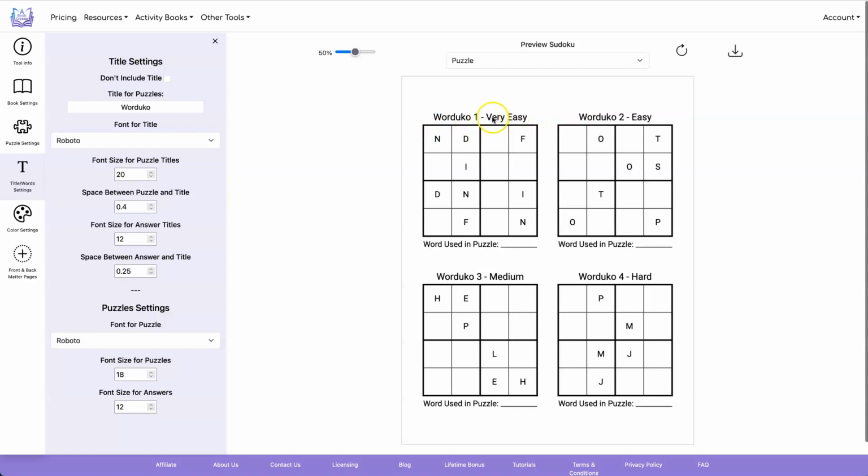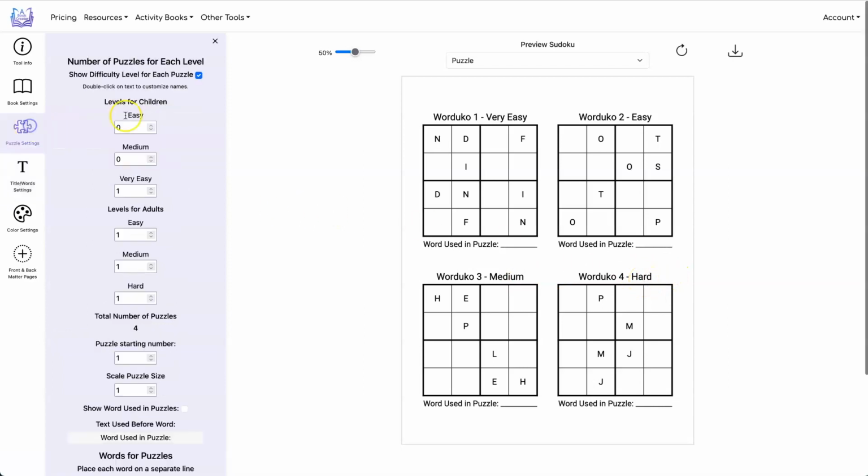And you see we have a dash and the titles for each of the difficulty levels that we set over in the puzzle settings. That's this button. So if we unclick that, then the difficulty level will not be included with the title.